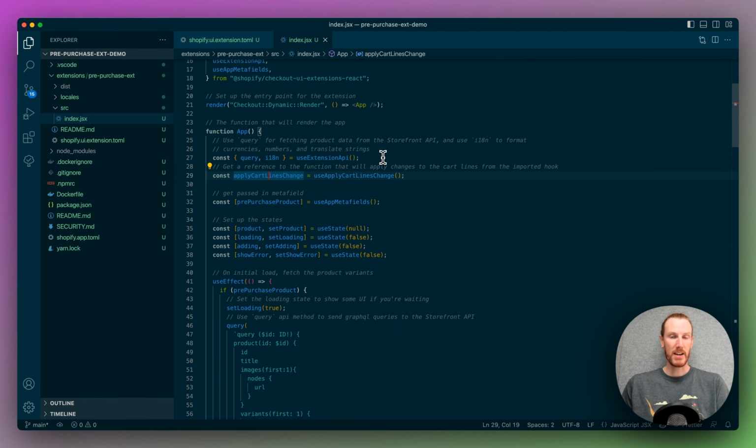Shopify does have a very specific and limited API for checkout extensions, so you do have to use this API. The nice part is Shopify handles a bunch of stuff for you. So for example, we have this use apply cart lines change React hook that gives us a function to actually apply changes to our cart. So this is how we actually add our product to our cart.